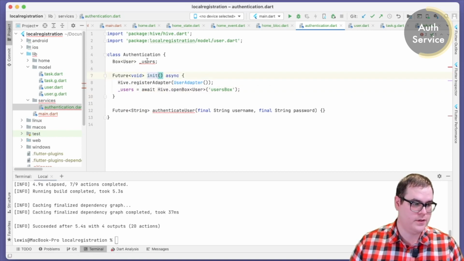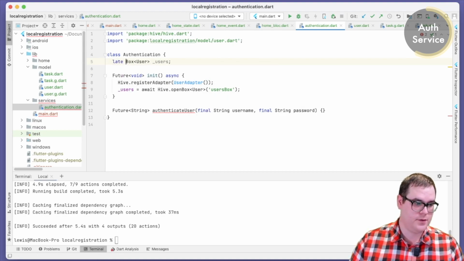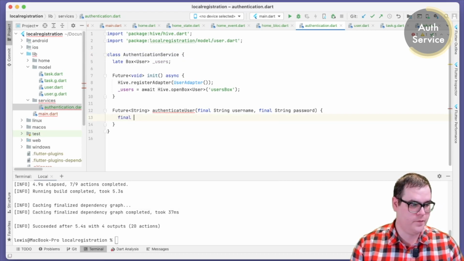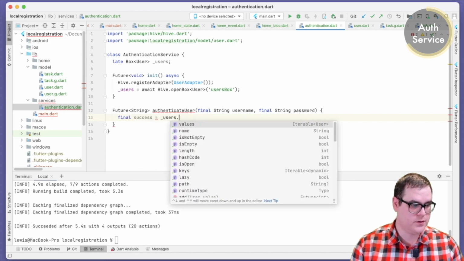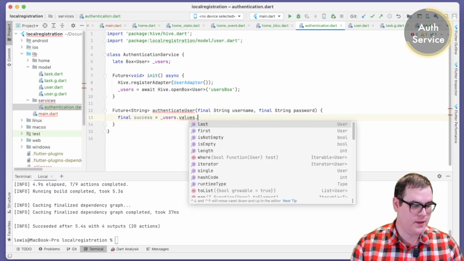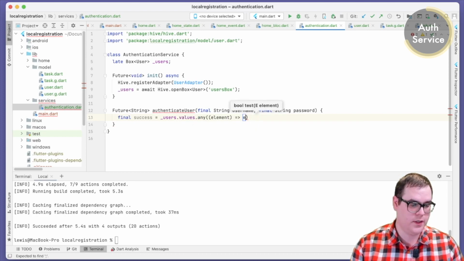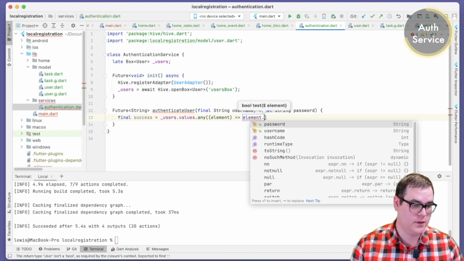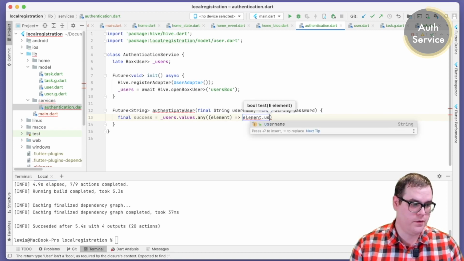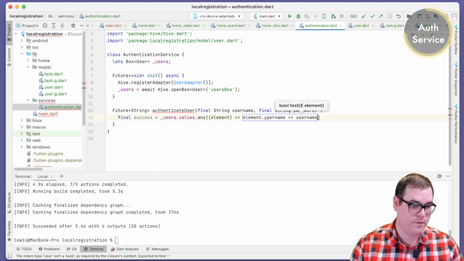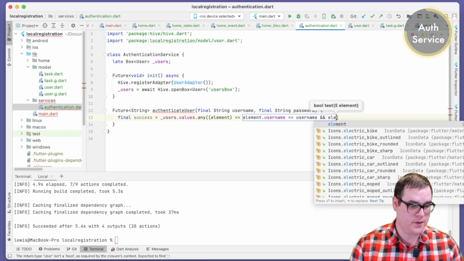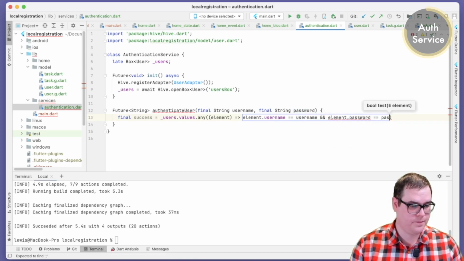We'll also need to mark this users variable here as late, because we can't assign it at the same time as when we set up this authentication service. I'll also add service at the end of that class there actually. So finally, we can work out if there is a successful login by typing in the users box, getting the values from that box, and then using the any function to work out if any of the elements within this box match a certain condition. So we want to know if any of them match the username we've been passed, and also if any of them match the password we've been passed.